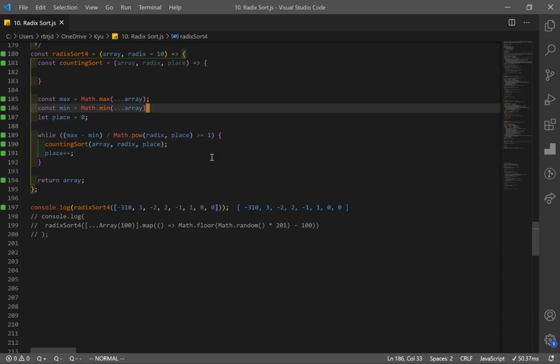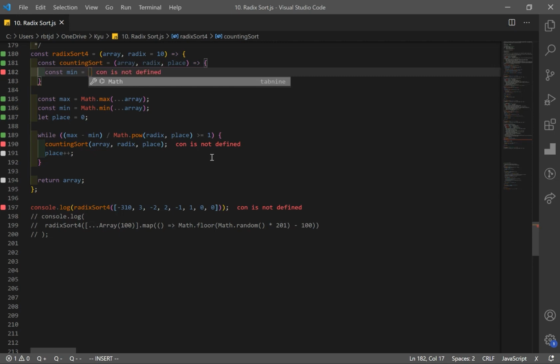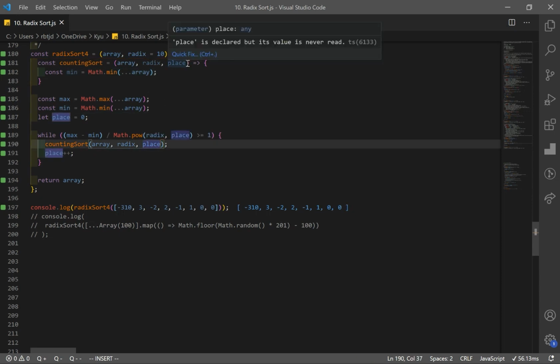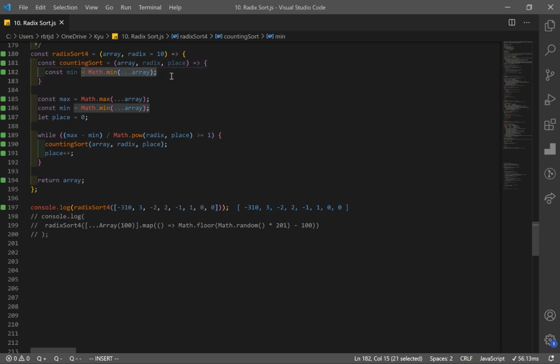Okay, that looks good. Now let's go back to our counting sort. First thing we want to do for counting sort again is to find min. And it's going to be the same, Math.min. And if you notice, we're finding a minimum two times, right? You can actually get rid of this by passing in a fourth parameter min here, and then passing it in over here, and you don't have to do anything on this side. But I just want to leave it like this for now.